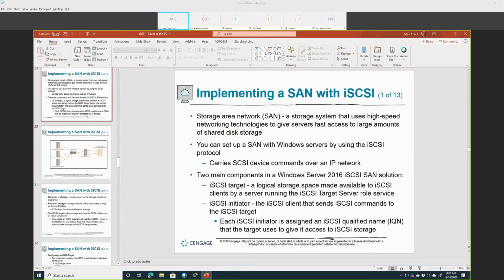Okay, this is implementing SAN with iSCSI. So you get an option sometimes. Let me record this one. Might want to record. There we go.